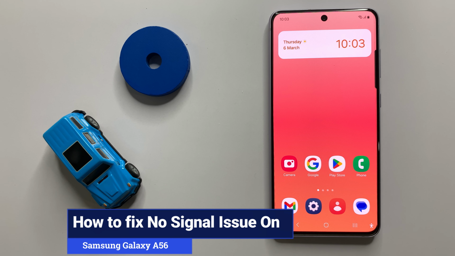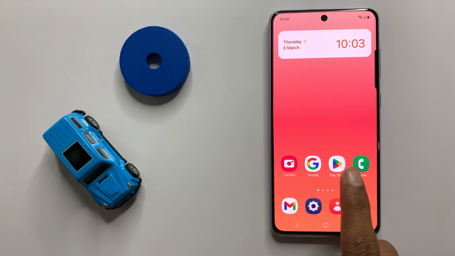How to fix no signal issue in Samsung Galaxy A36. So let's start the video.